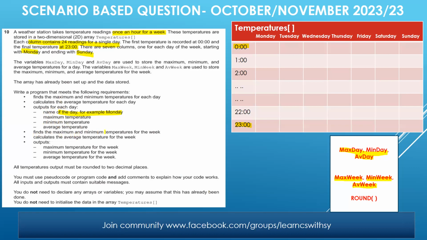Finds the maximum and minimum temperatures for the week. Once you are done with the day, now the day is over. Now you have to do the same procedure for the week.